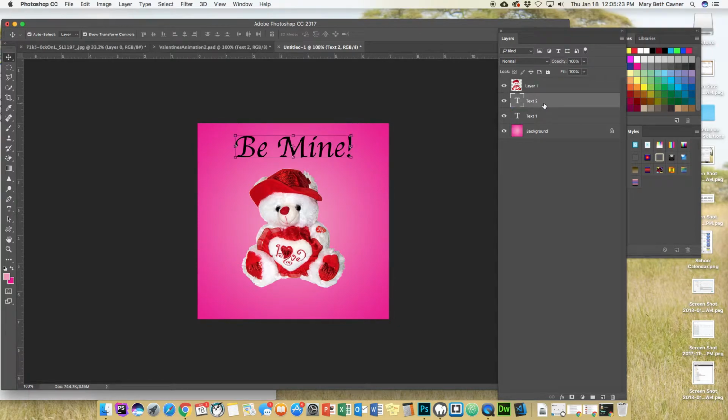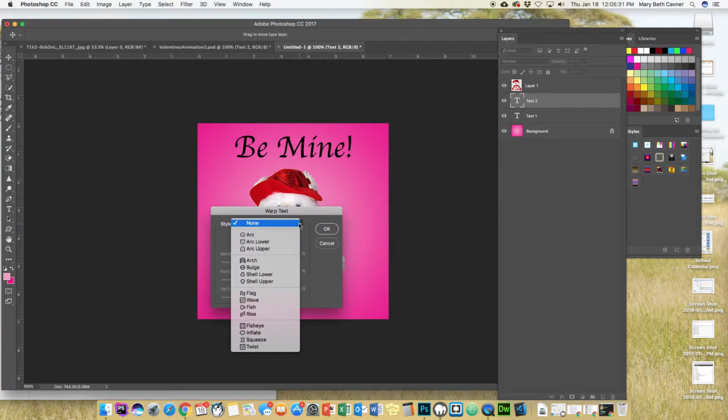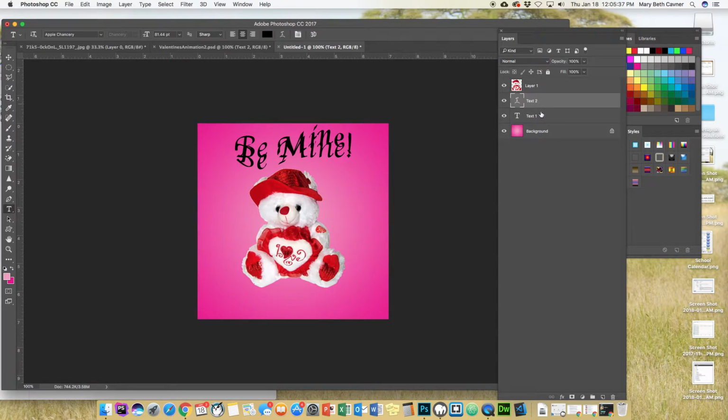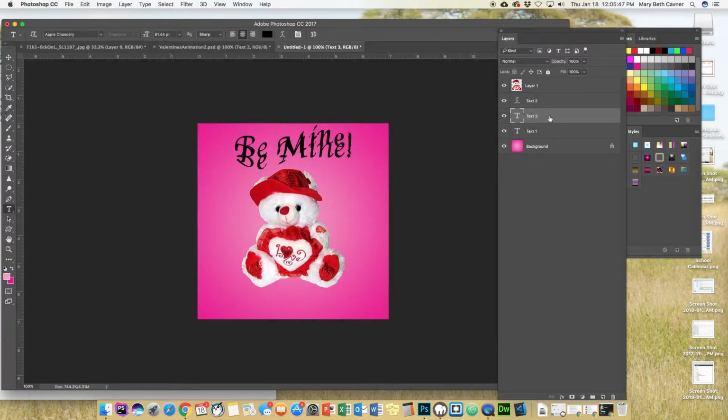All right, and on text 2, the only thing I want to do is just sort of warp it a little bit. So I'll go back to my text tool, go to the warp text, and pick a shape. I like the flag. All right, that looks good. Okay, and then I'm going to do the same thing again. I'm going to duplicate my text layer again. And this is going to be my third part of my animation. Keep everything in order here.